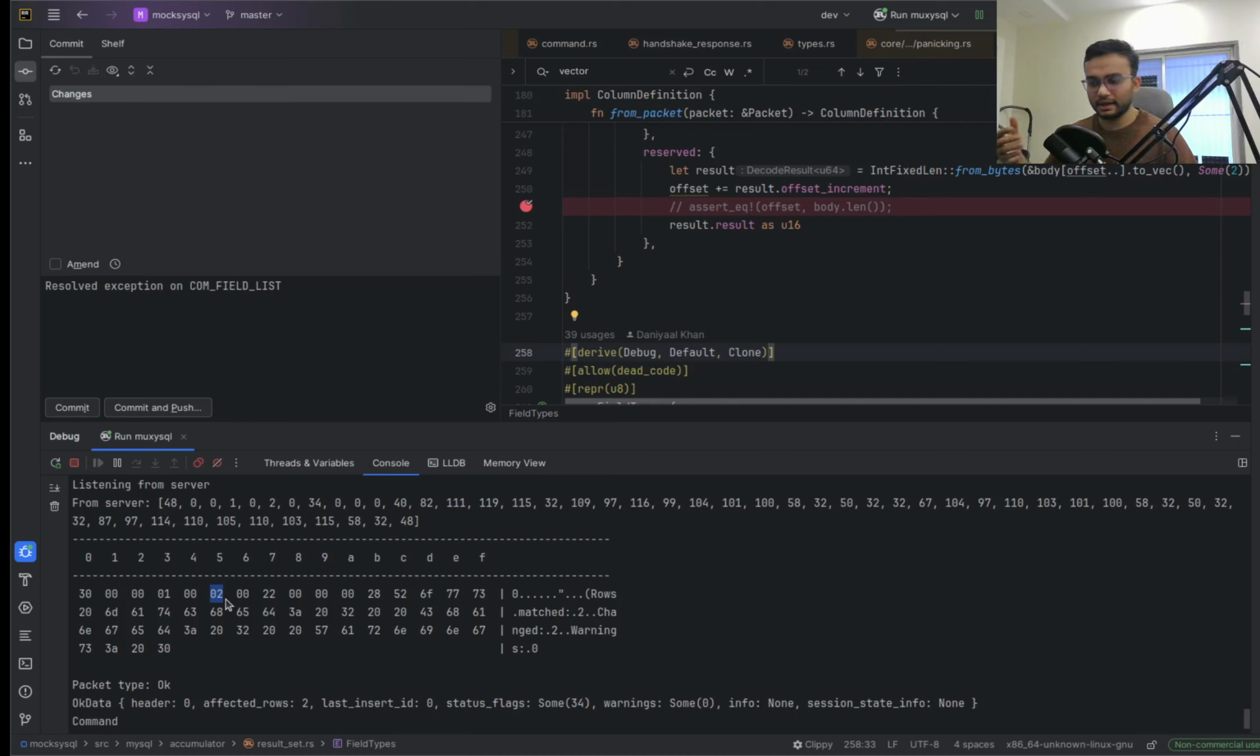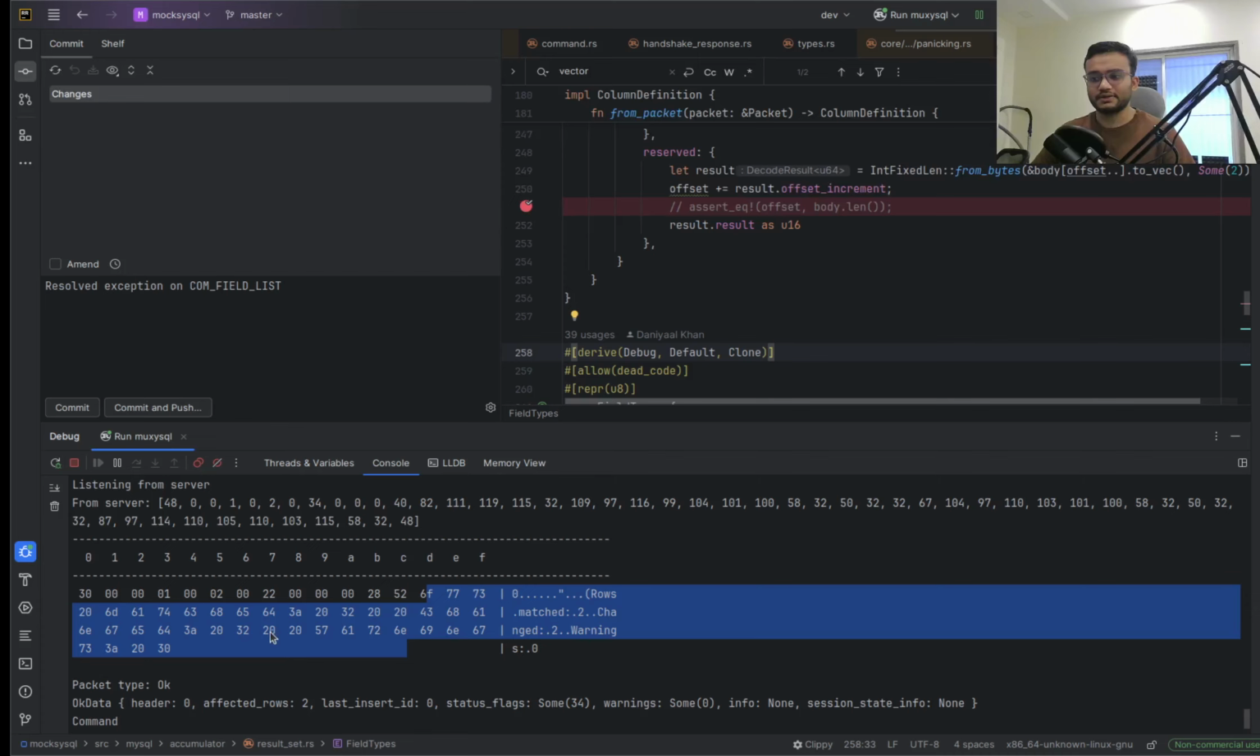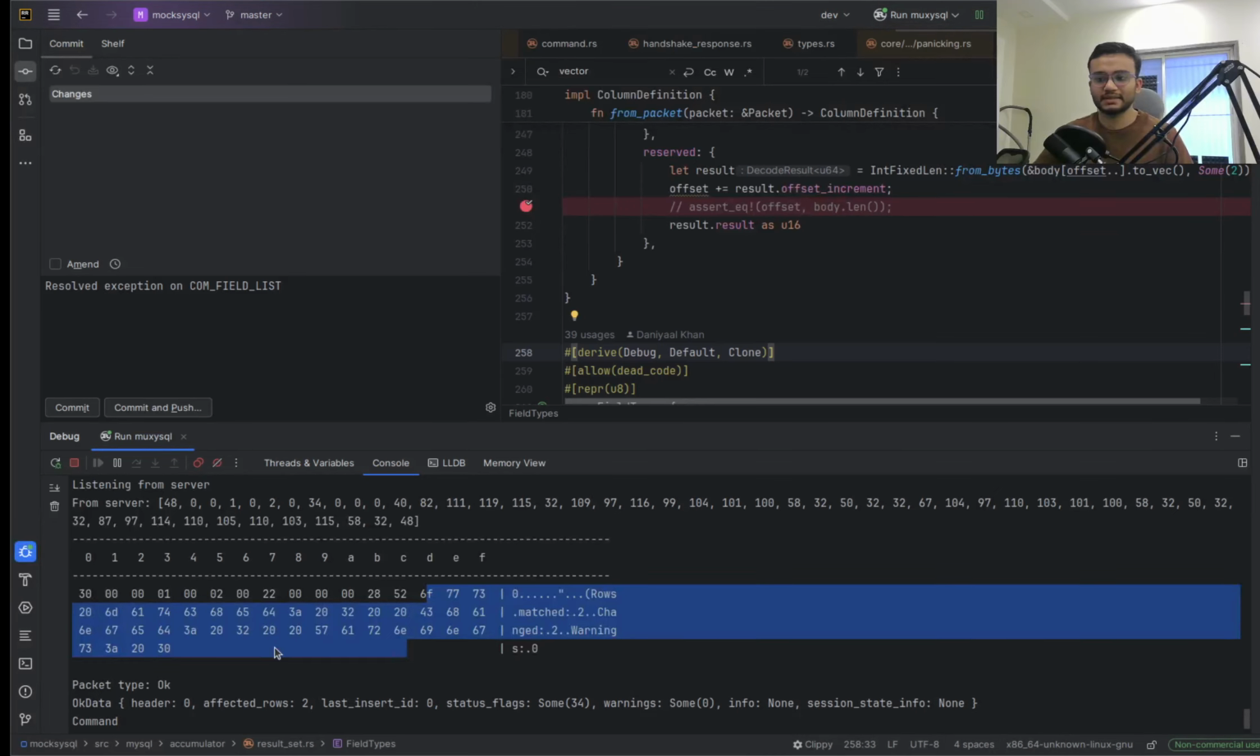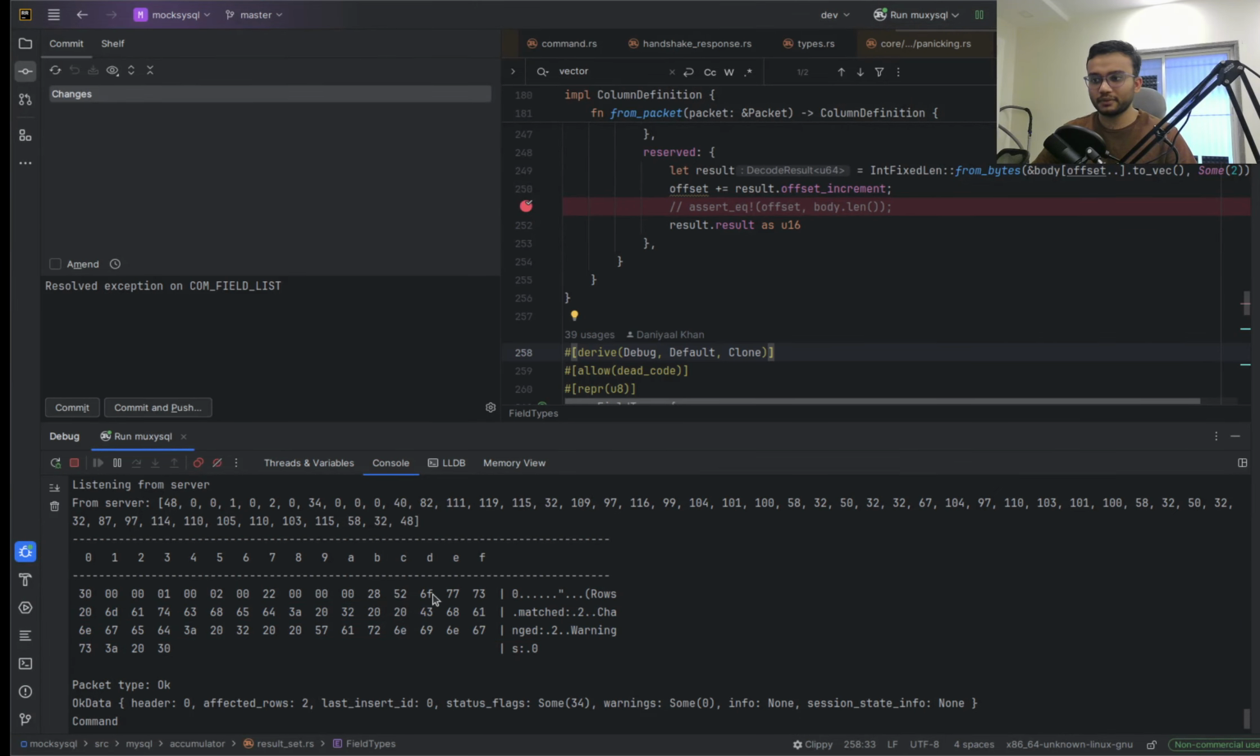So you, as a client, are now aware how many rows the last action modified, without actually having to perform another query to find out and verify yourself. And finally, towards the end, we have some human readable string that represents the state that the server is in right now. So it's described over here, string EOF. This is an EOF string, which basically means that at the point from which it starts, you just keep reading until you reach the end of the packet.